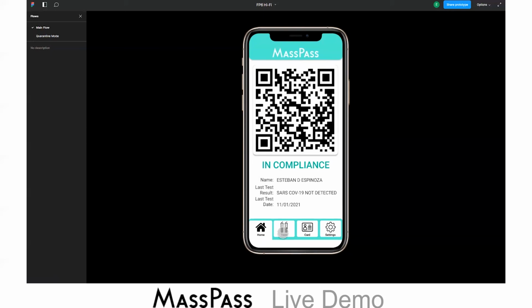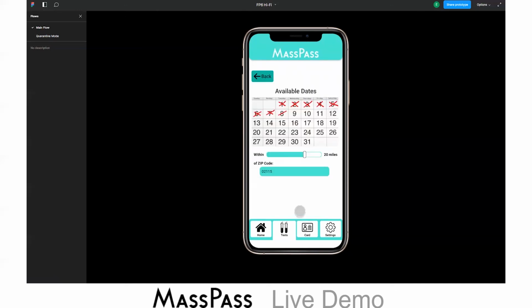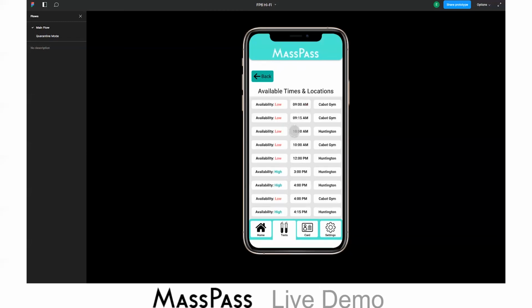To schedule a test, open the app and go to the Test section. In this section, you may view your past tests if you wish, but for this task, we will click Schedule a new test. Filter the available dates by distance from your location and then click the desired testing date. Select a time slot from the list.